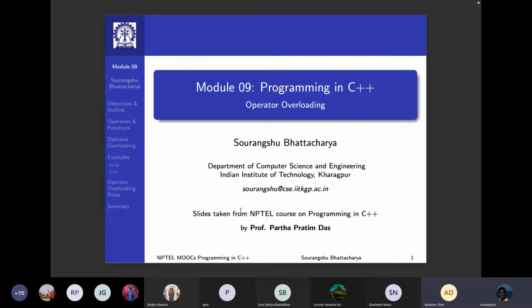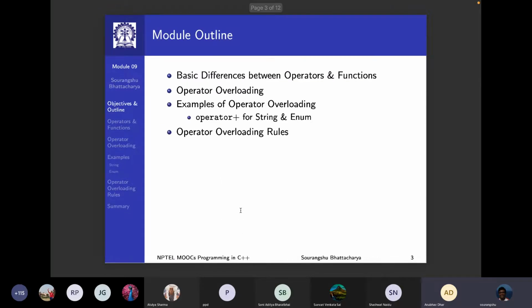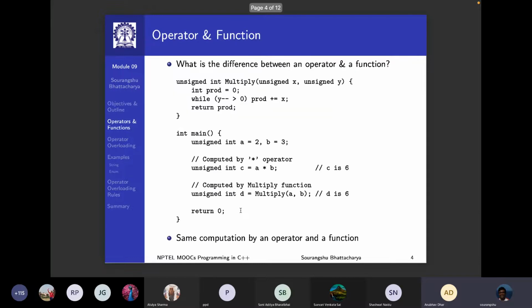So let us go ahead with operator overloading. So what is an operator, right? In C you must have seen many types of operators: arithmetic operators, comparison operators, the assignment operator, then bitwise operators and so on and so forth. So there are many different operators in C.